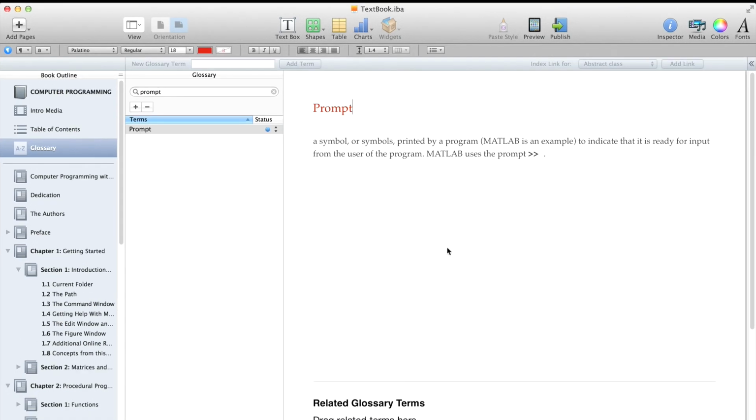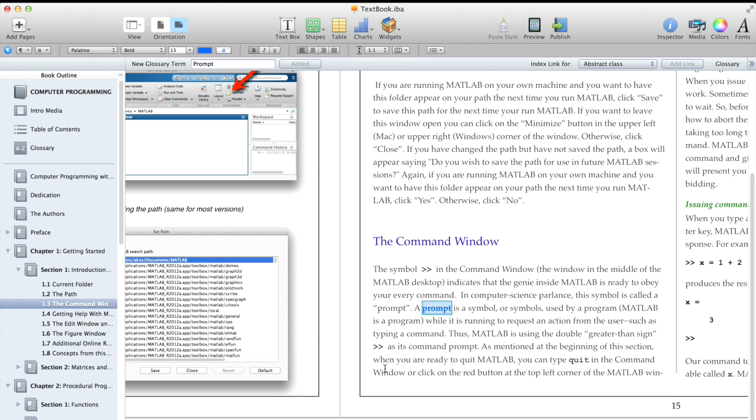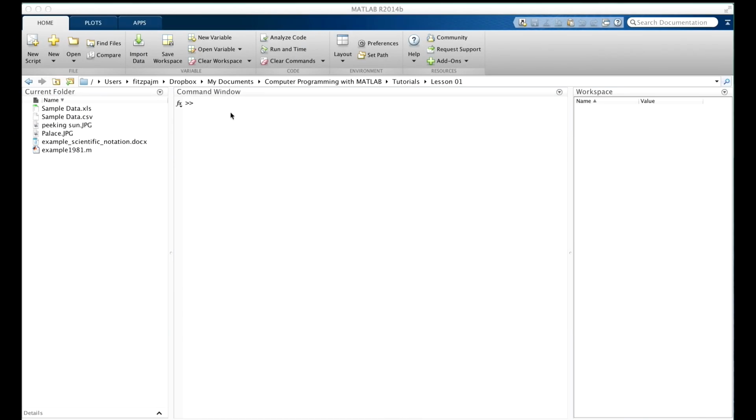And I want you to notice something. If we go down here, we can click here to find out where this term was introduced in the textbook. And there it is, and we see that it's right there where the command window is first introduced. Almost any textbook that talks about the command window is going to start off by talking about this prompt. And that's what we do in the textbook, and that's what we do in the course. So let's get back to MATLAB.